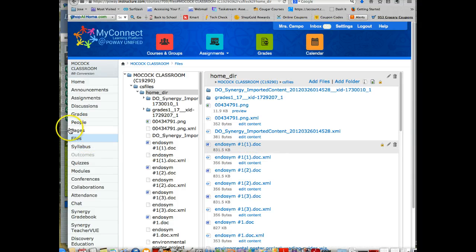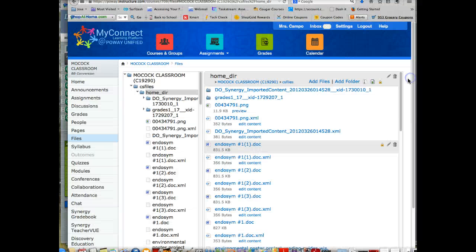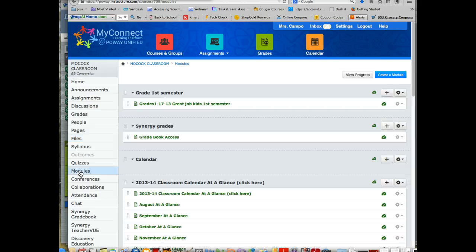Now, what is going to be a little harder or different for you to understand is, let's go back to Learning Point. Learning Point is what we call a nested tool. I create my organizations by creating buttons, and then creating folders, and then putting content into the folders. In Myconnect, what you're going to do instead is work with modules. You can think of modules simply as an organizational structure to find your content.